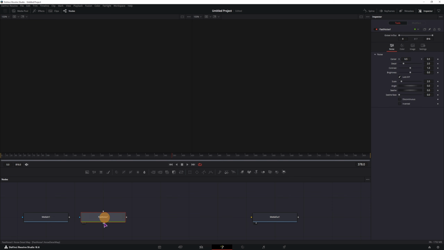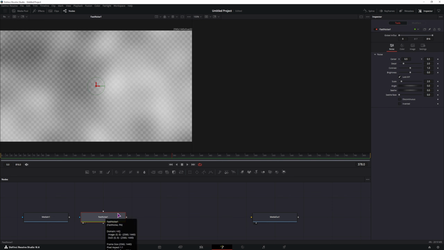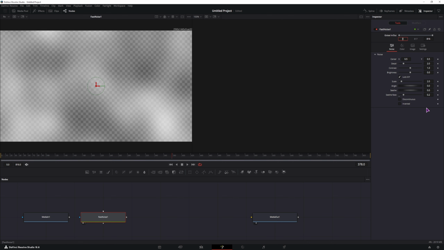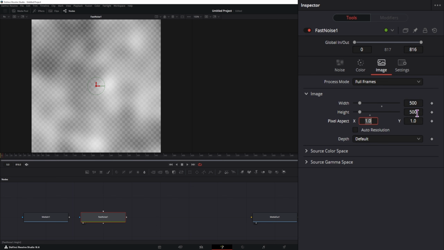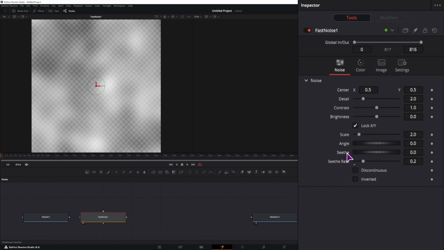We'll use a Fast Noise node, which looks like this. We will use a Z through it, maybe 0.2. You can increase or decrease this value. So we now have an animation going on. Now the resolution is a bit big, so we can scale this down. So we can go to the image section, uncheck the auto resolution, maybe 500 by 500 is good enough, we will see. So that is it for the moment at least.